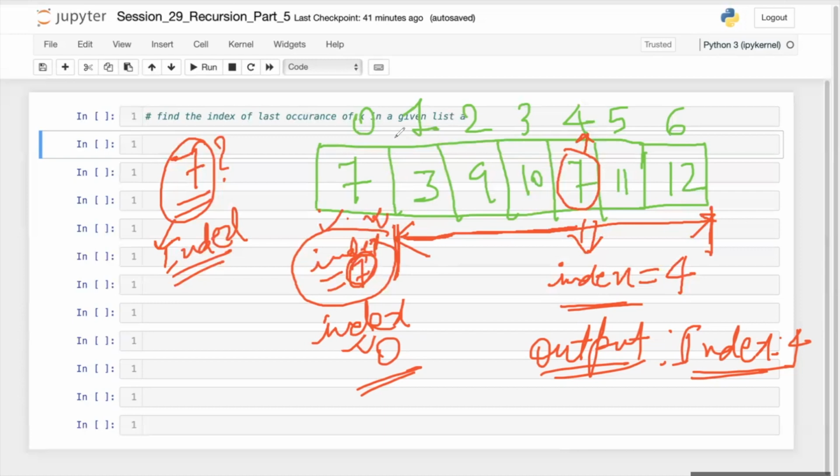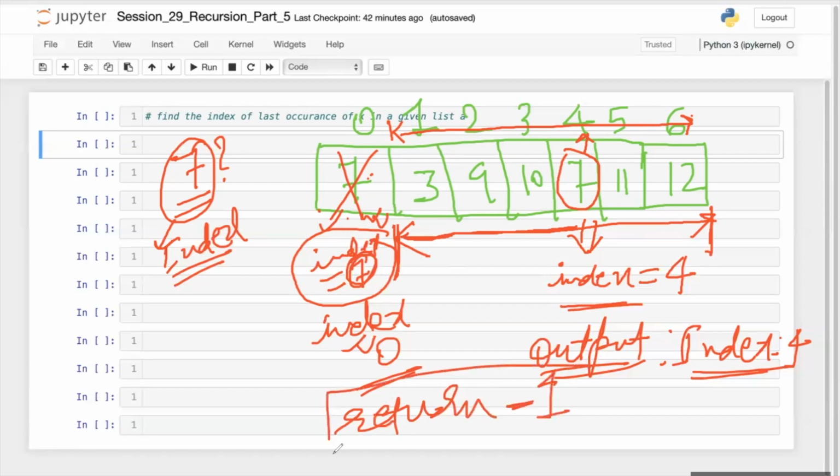So what I will do, I will first look for the 7 in the remaining list, and I'm leaving this. I'm not looking for 7 here at my 0th index. If, let's say, 7 is not present in the remaining part, then what will it return? It will return -1. This part will return -1, because -1 means it is not present.